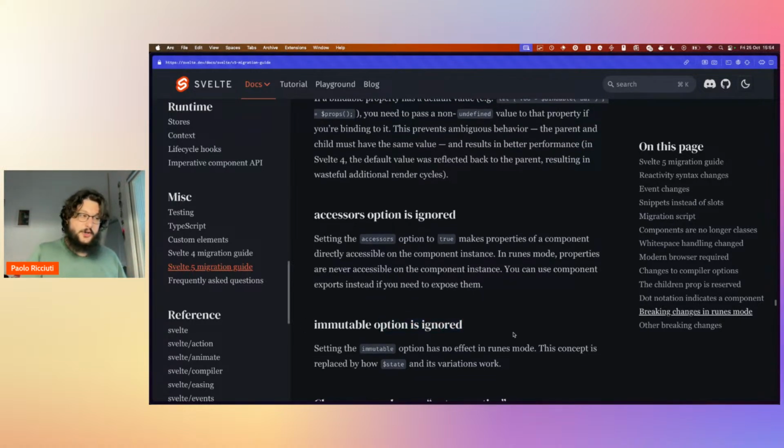The immutable option is ignored, so there's no more immutable, because it doesn't really make sense anymore. Immutable was basically to allow you to tell Svelte, okay, I will always reassign this object as a whole. I will never assign a property of the object, and this allowed Svelte to be smarter about the checks. But now you can just use state, state.frozen, and state.raw to actually make it work.